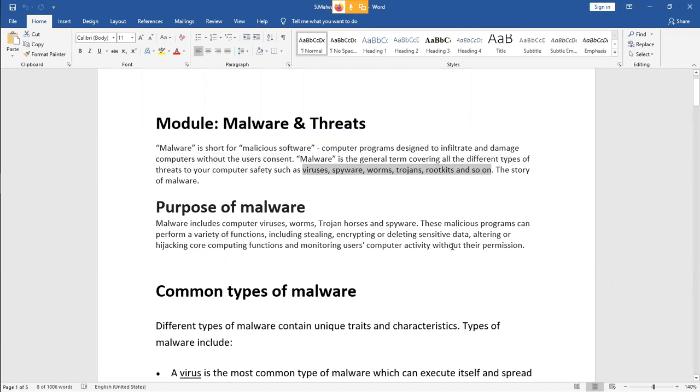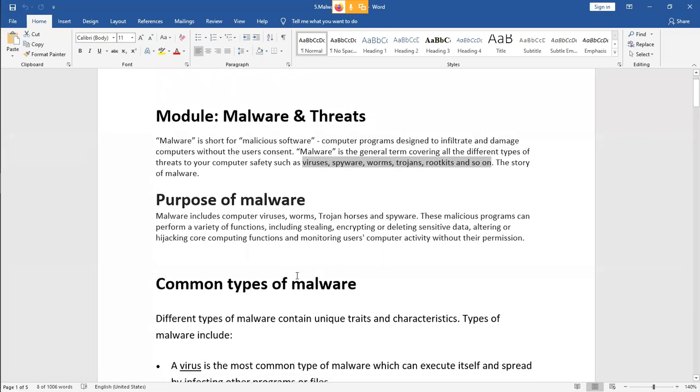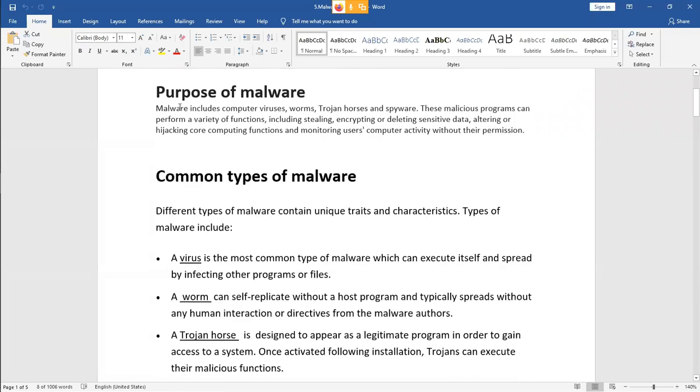So we can see viruses, spyware, worms, trojans, rootkits. These are the types of malwares, but each and every malware has a different functionality. Some of the malwares given over here are virus, worms, Trojan horse, and spyware. For example, spyware applications are basically used to spy on a specific host and check all the activities being performed over there.